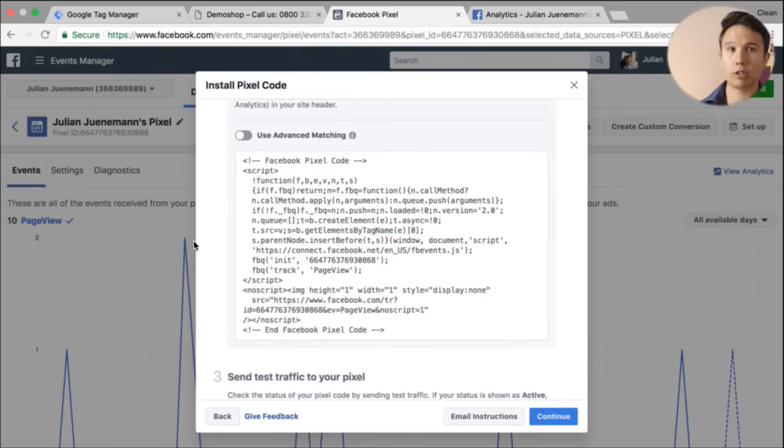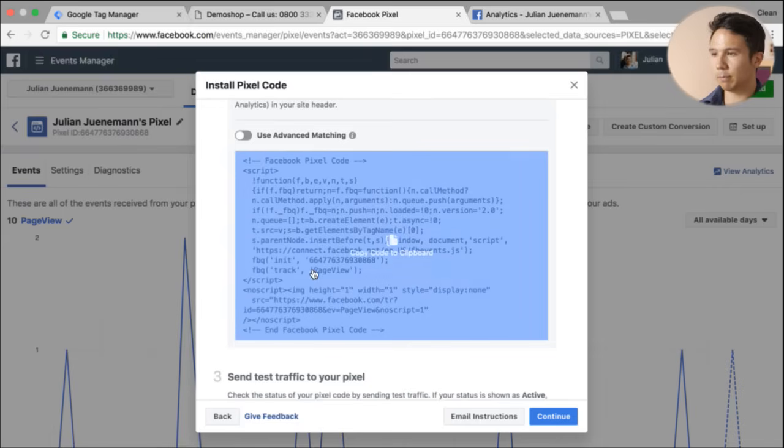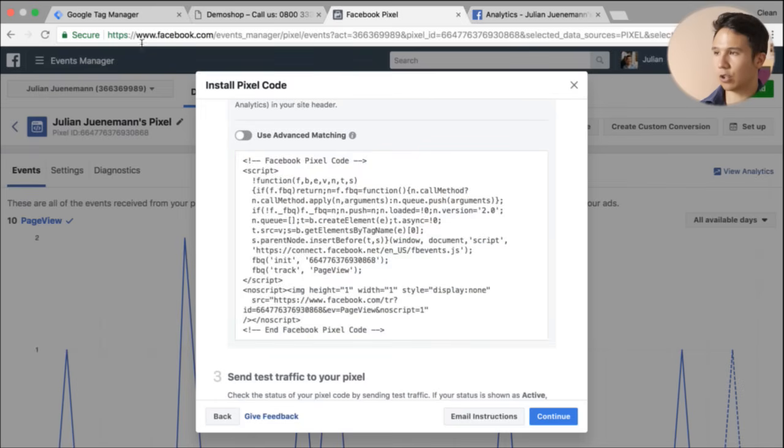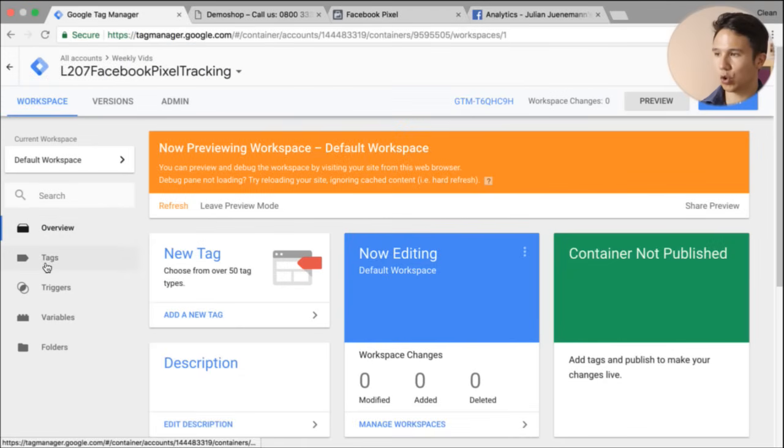Now I want to talk about this really briefly because I get a lot of questions about why we are splitting the codes up, which we'll do in a second inside of Google Tag Manager. I'm just going to copy this, then go to my Google Tag Manager account and go to new tag.